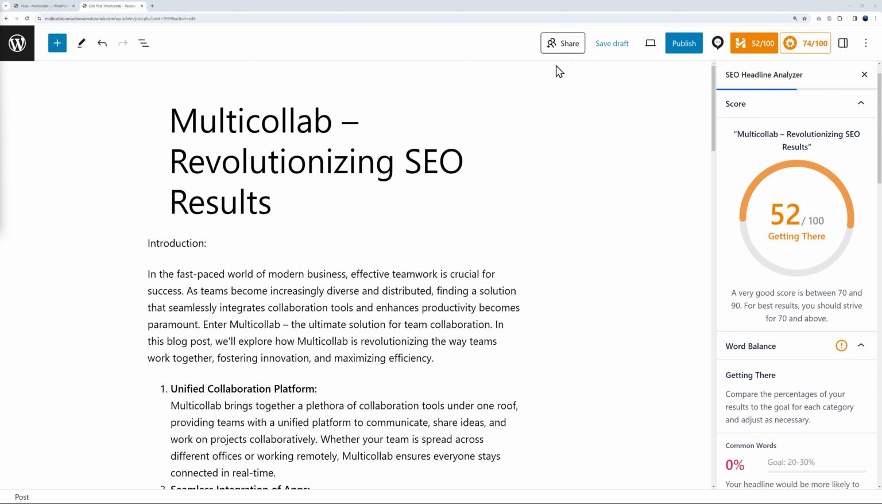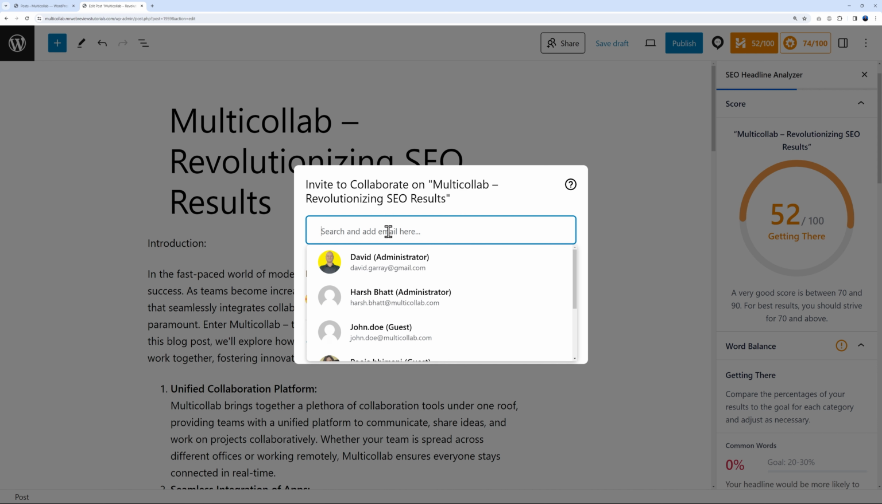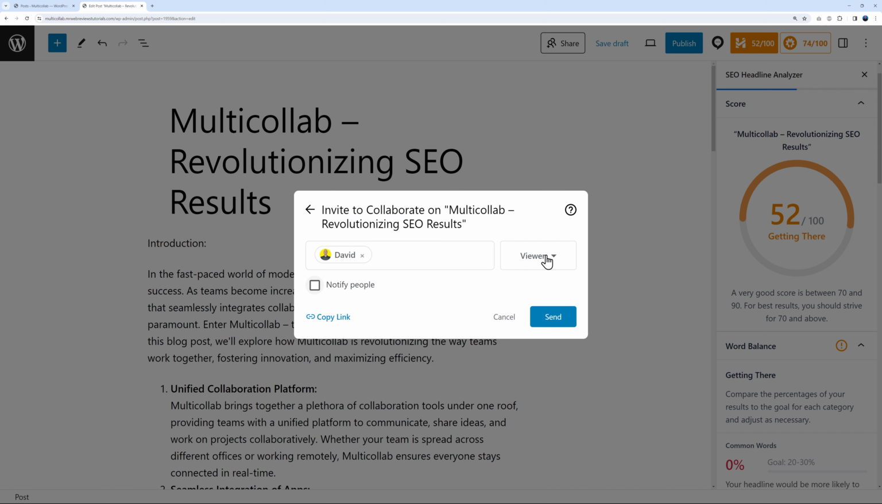So for this, you can simply click on the share button here. And by using the email address, you can send them a notification. So let's invite, for instance, David here. Then you can assign a role. So is David going to be a viewer, a commenter, or a co-editor? In our case here, to be able to make changes and to help you with the content, we're going to set the role as co-editor.